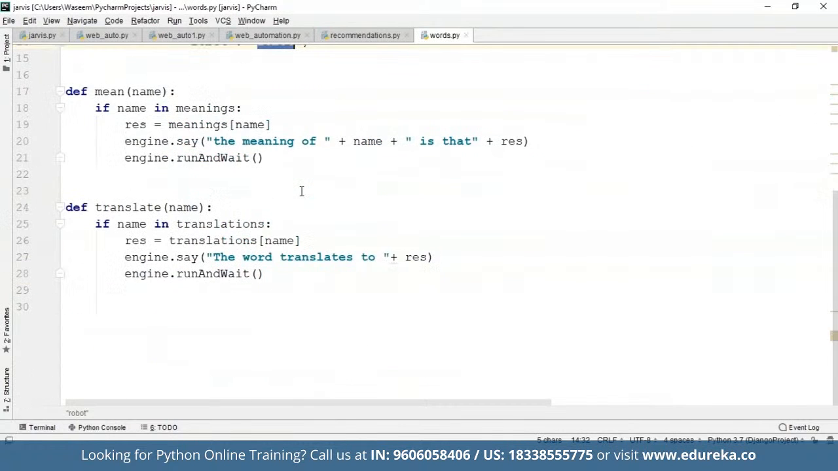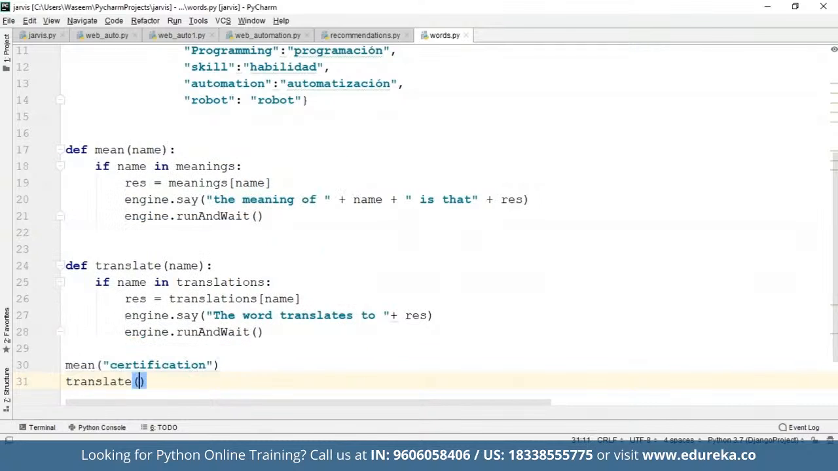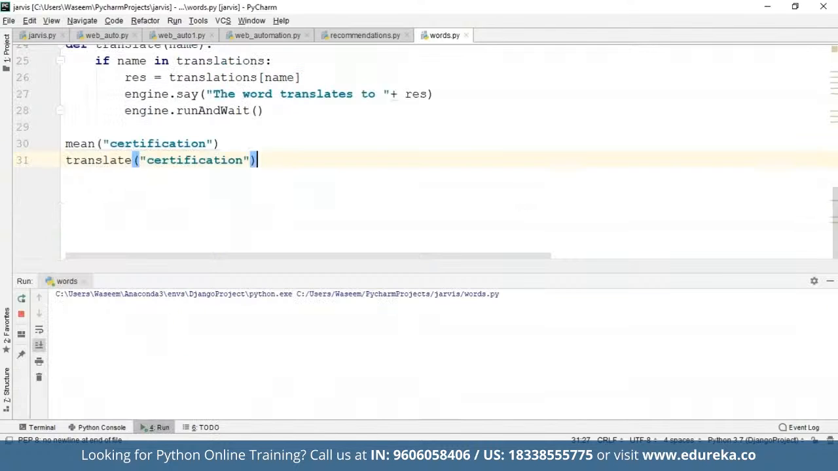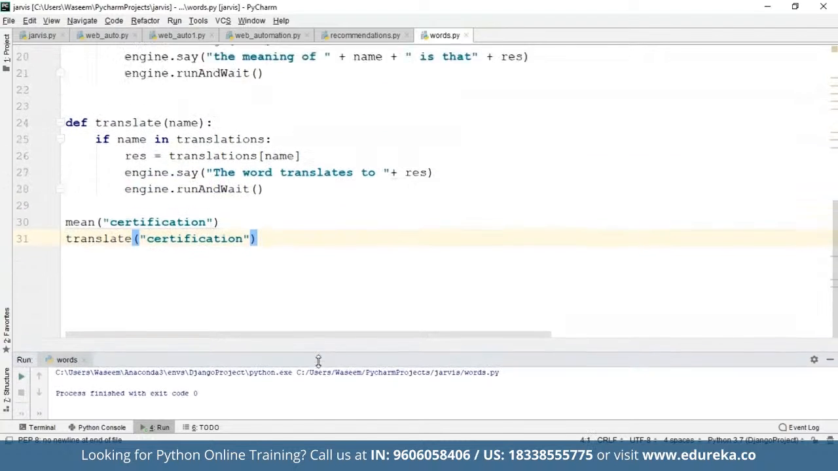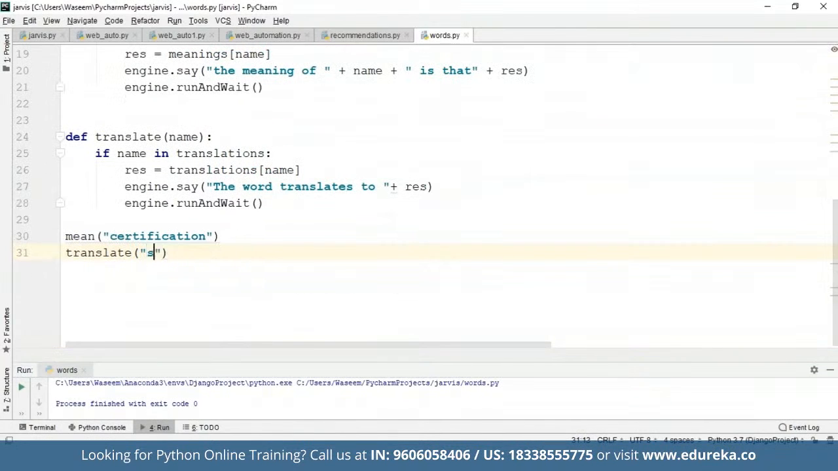All right, I forgot to show you the implementation of this, guys. Basically, I'm just going to call mean, and the name I'll provide, let's say, certification, and after that I just call translate as well, and for this also we'll call certification only. So when I run this: The meaning of certification is that action or process of providing someone or something with an official document attesting to a status or level of achievement. The word translates to certification.